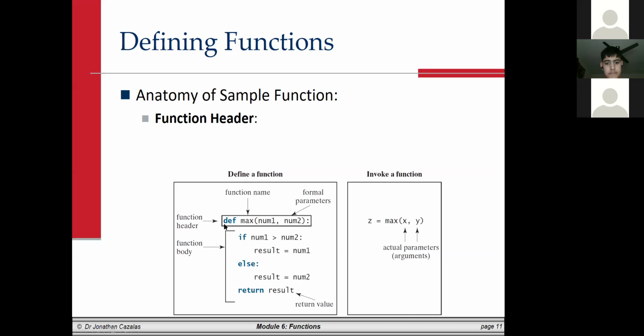So here, the function header is what you see here boxed in. It includes the word define, which is abbreviated def. You then have the name of the function, in this case, max. You then have a list of parameters, which are specifically called formal parameters. I call them almost like placeholders. And that is the entire function header: the define, the name of the function, and then the list of parameters. That's the function header, okay?